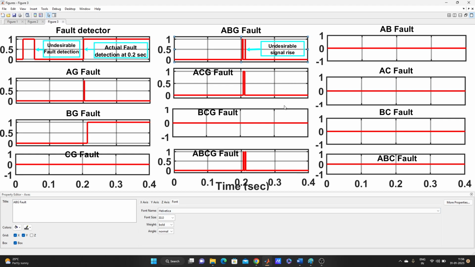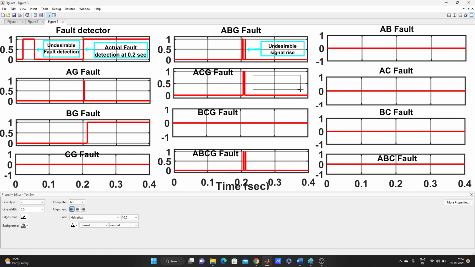Here I have multiple graphs, so many graphs inside one result. Suppose I do it for this ACG fault one. I have to go to Insert, and you can see here, text arrow is there, text box is also there. I will insert this text box. Okay, after clicking the text box, you just have to drag it like this by doing a left click, and now you have to write.